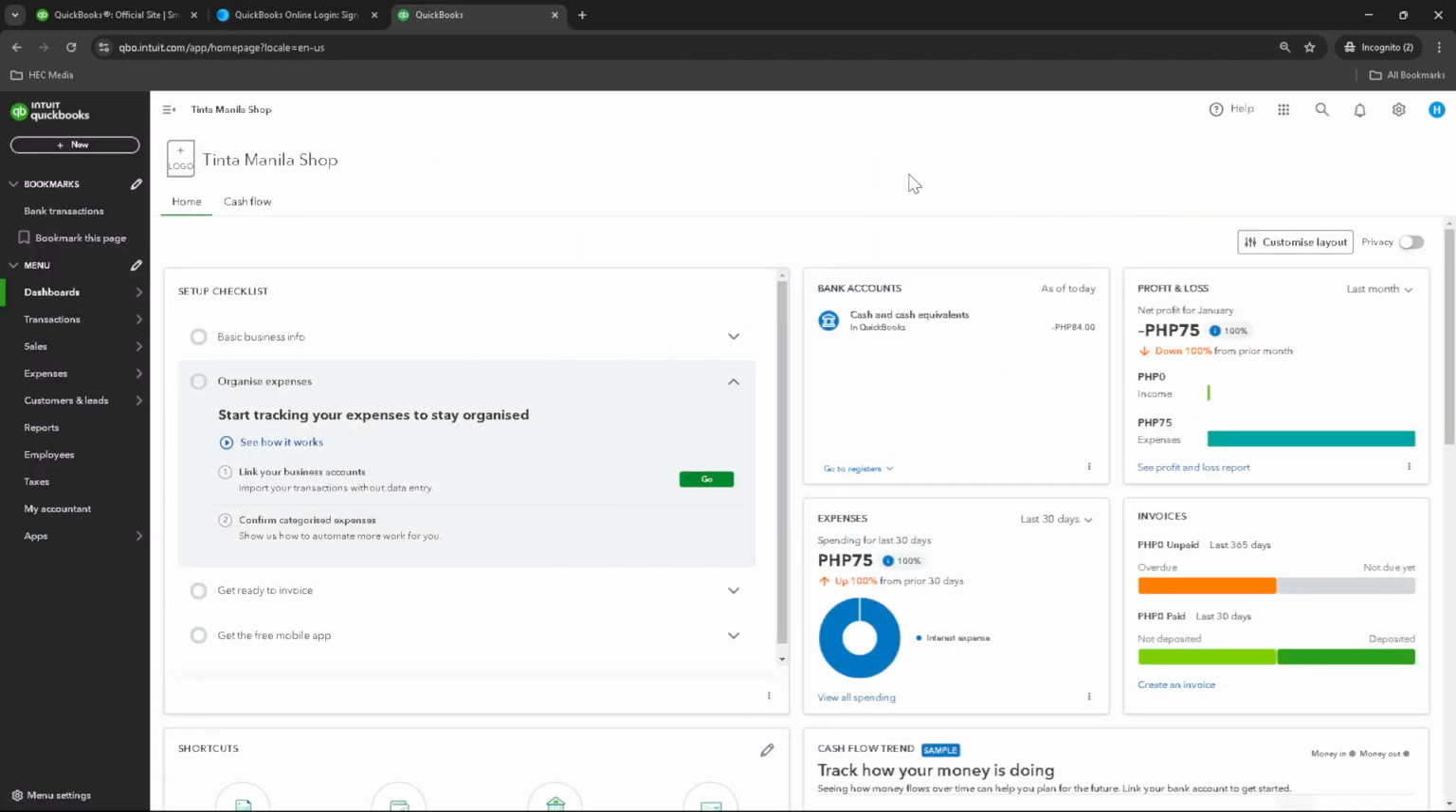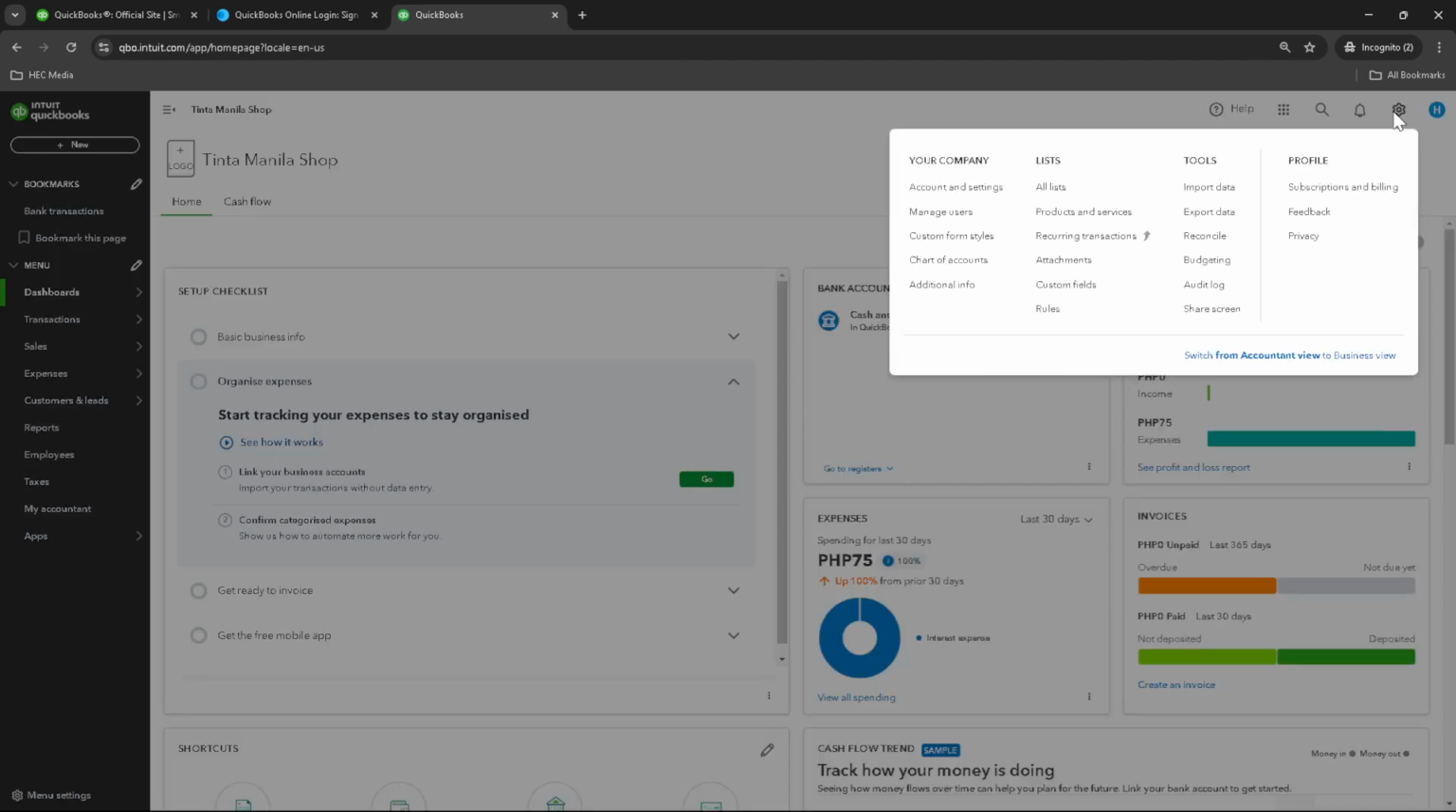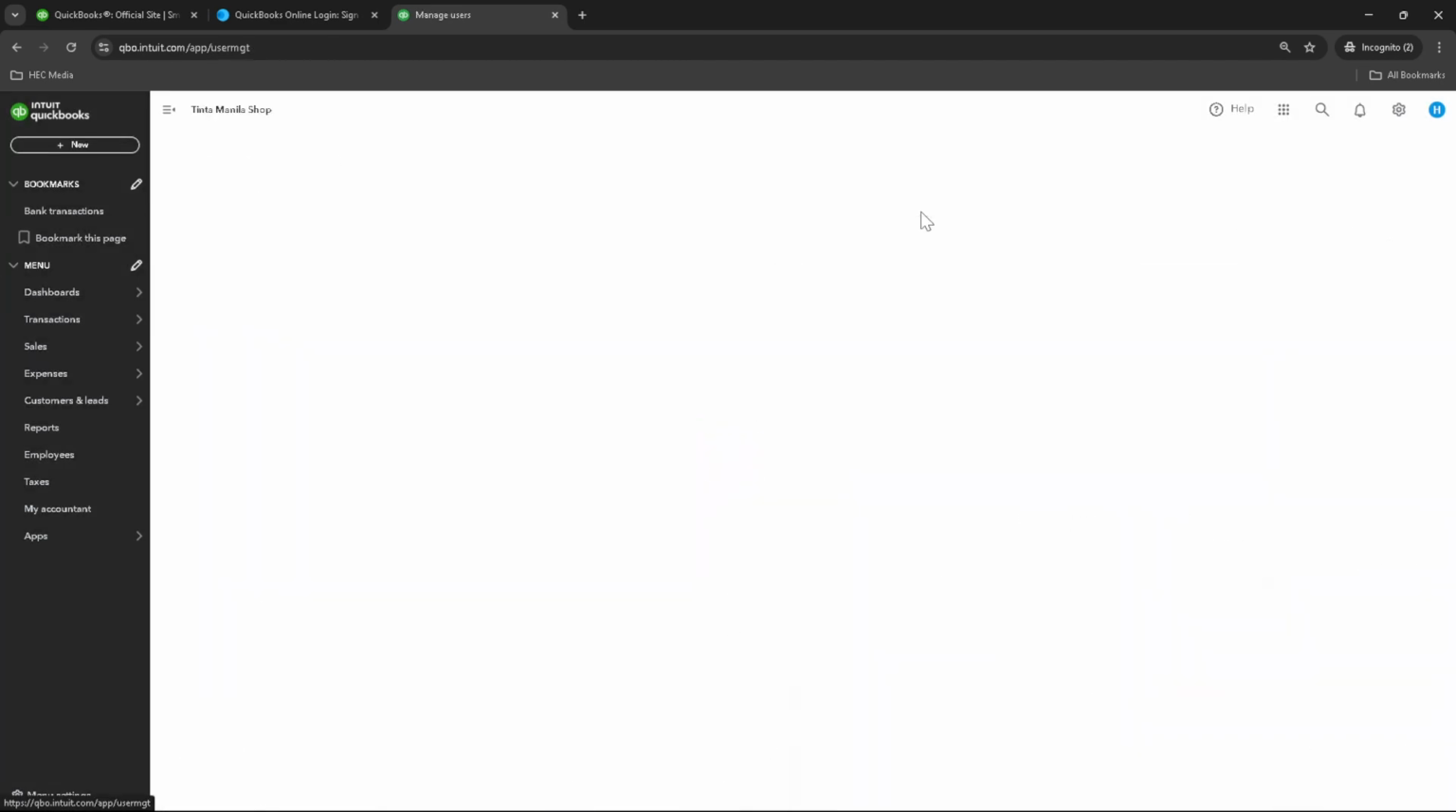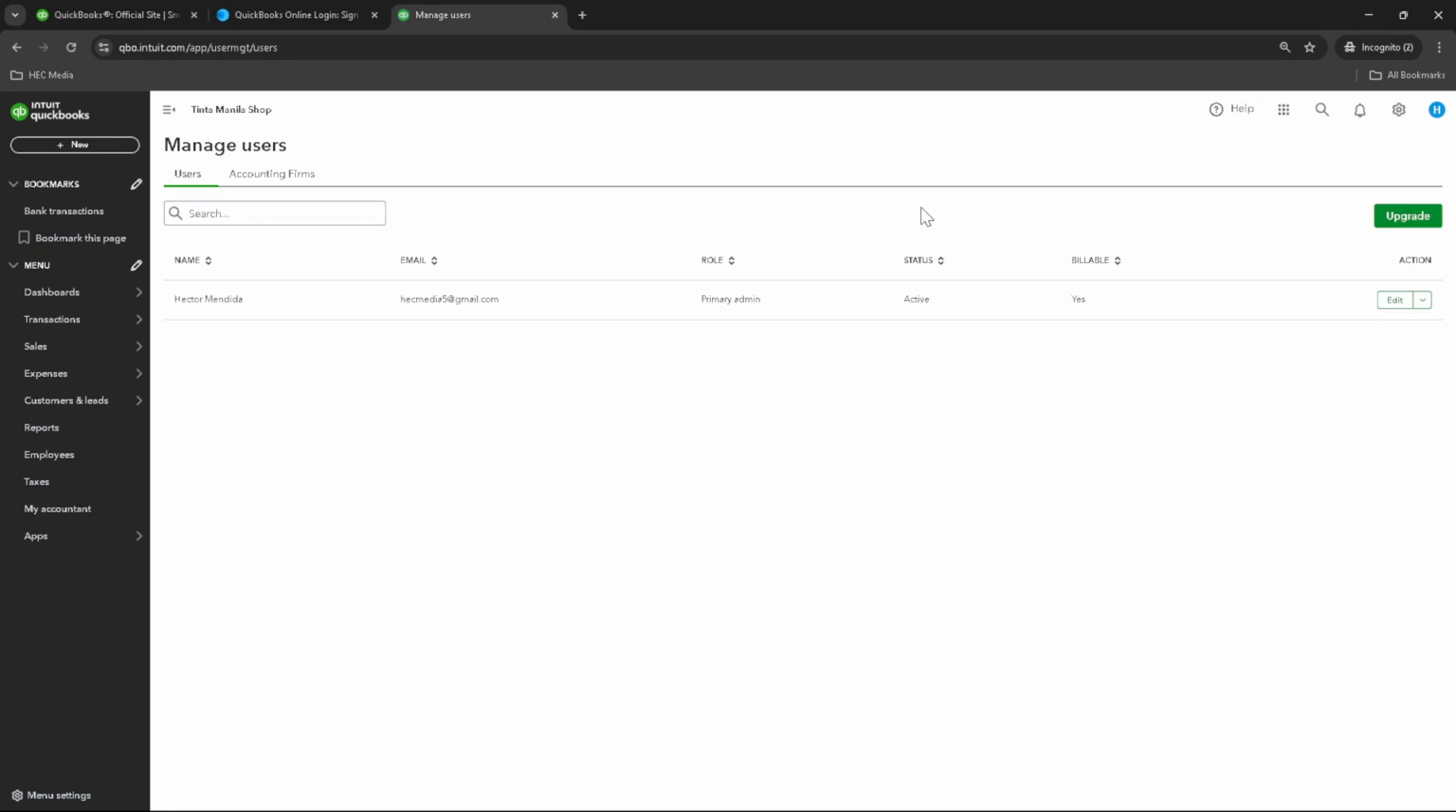From here, find and click on Settings. The Settings icon usually appears in the upper right part of the page, often symbolized by a gear icon. Clicking this will present you with a drop-down menu. Within this menu, look for the Manage Users option. Give it a click and you're now on the page where you can see existing users, their roles and permissions within your account. This is your central hub for managing who can access what functionalities in QuickBooks.